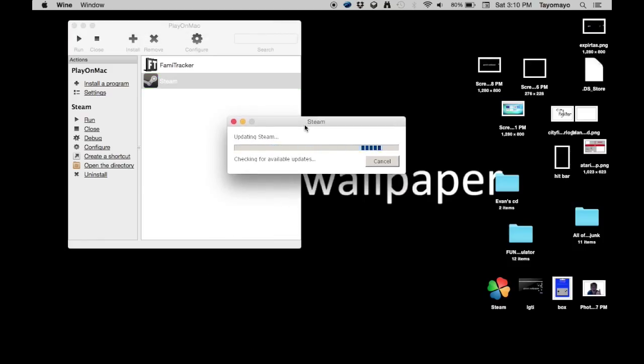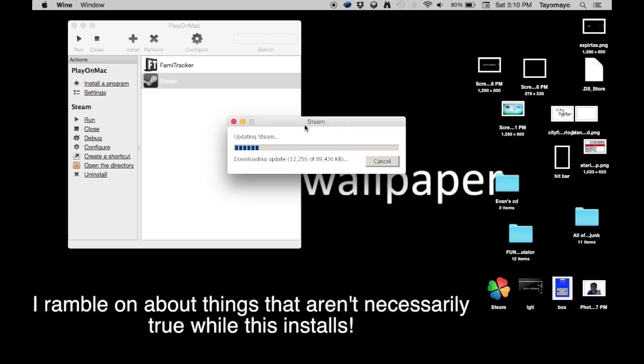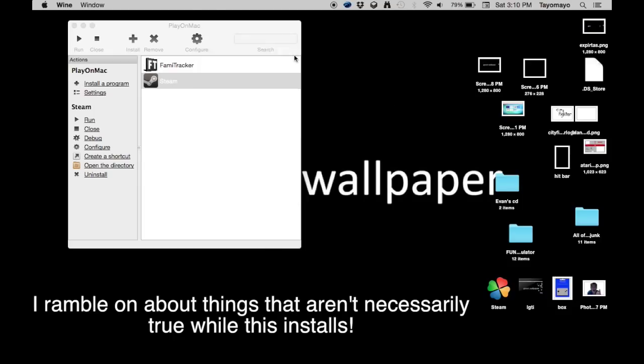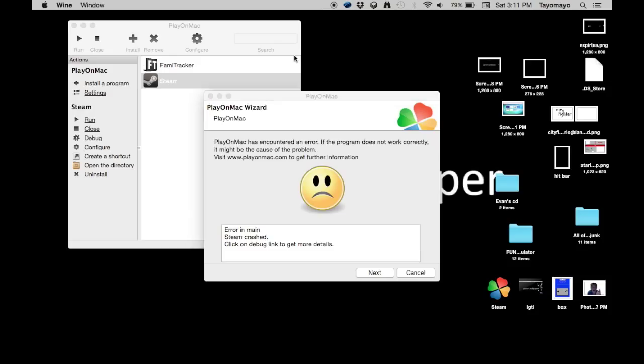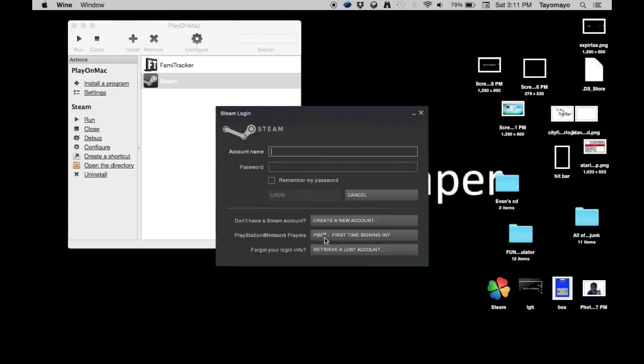It will check for updates for Steam, which it will have right away. Now you can log into your existing account, which my account, if anybody is actually interested in that, is that name. And my password will be kept secret by those dots. Remember my password. Log in.